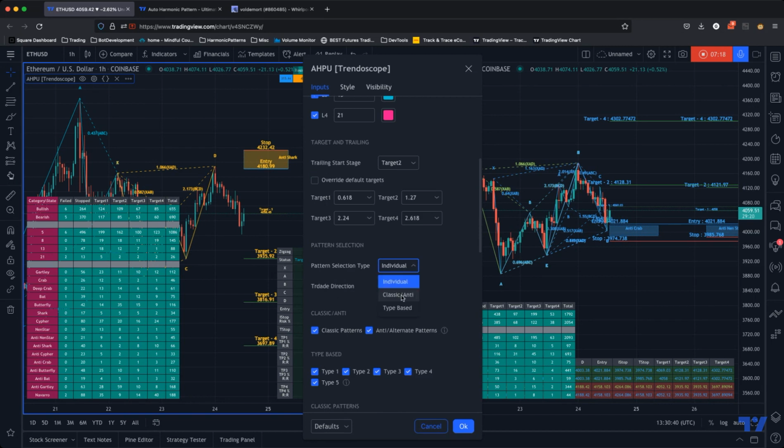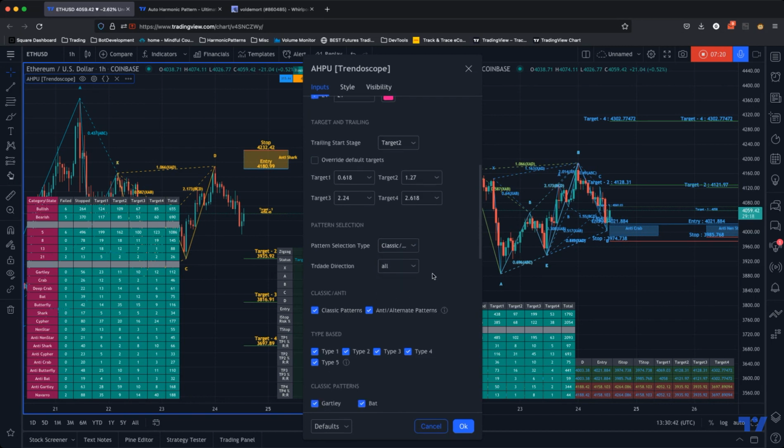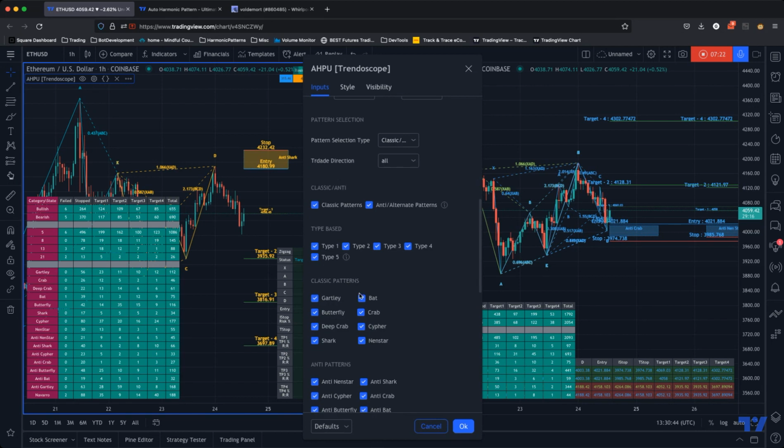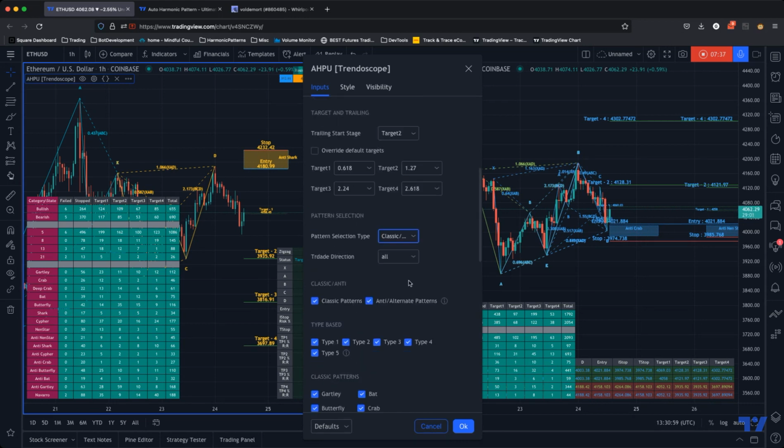Otherwise, you can also select patterns based on classic and anti-patterns. In case you want to disable all the classic patterns, instead of disabling them individually, you go to this and uncheck classic patterns. Uncheck anti-patterns if you want to disable all anti-patterns. And the last type is type based, type 1, 2, 3, 4, 5.